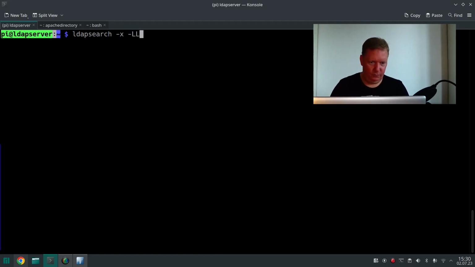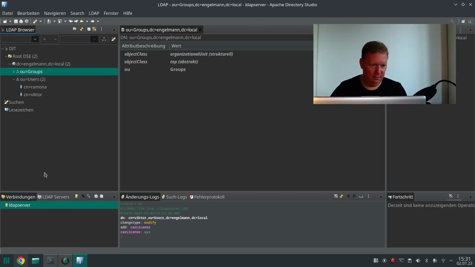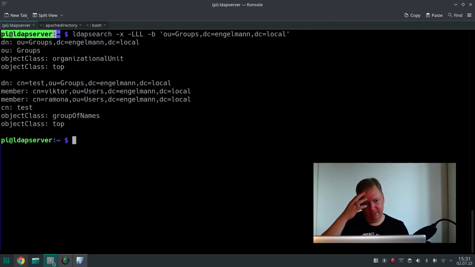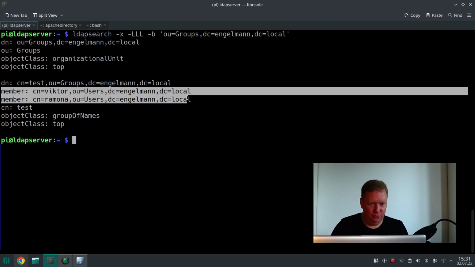login data with -LLL, I specify that I want the results in LDIF format. Now with -b I can specify the base DN, so the directory where I want to start running this. So if I want to run this on this organizational unit called groups, for example, then I could say ou=groups,dc=Engelmann,dc=local. Okay, now it gives me a list of all the things in this directory. There we have the organizational unit itself and this one group with its two members.